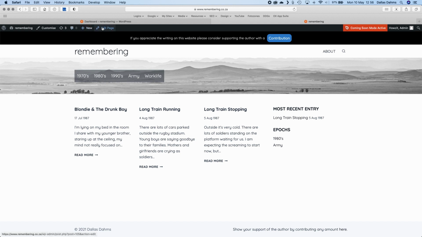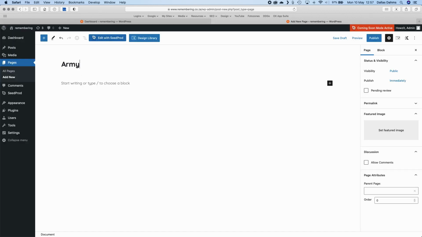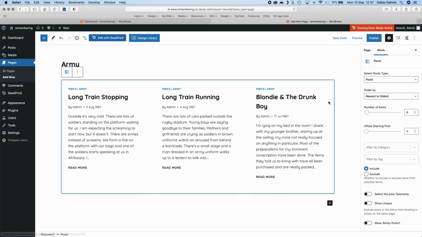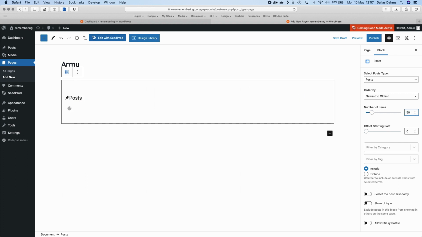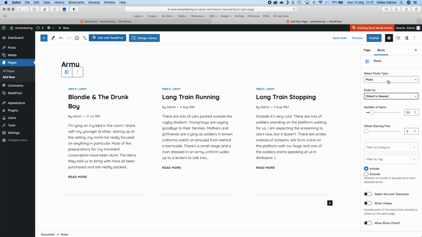So we need to now create a new page. And I'm going to call this page Army. All I want to do is create a new block in here, and that block is going to contain posts. Selecting that, you'll see that we have the option of changing the number of items over here. So let's move that to 50 also. And we want this to appear from oldest to newest. And we're just going to bring posts in.